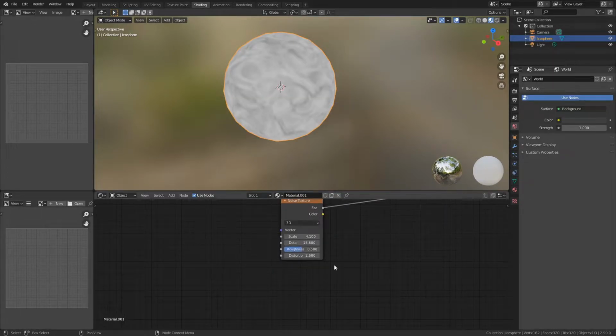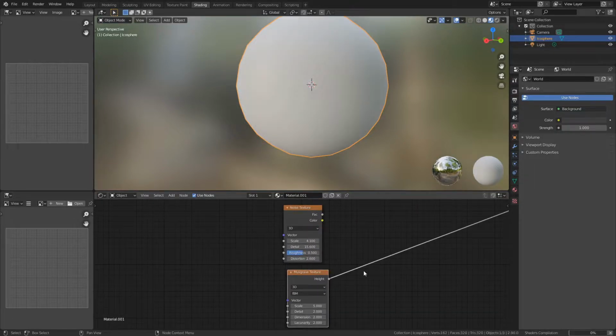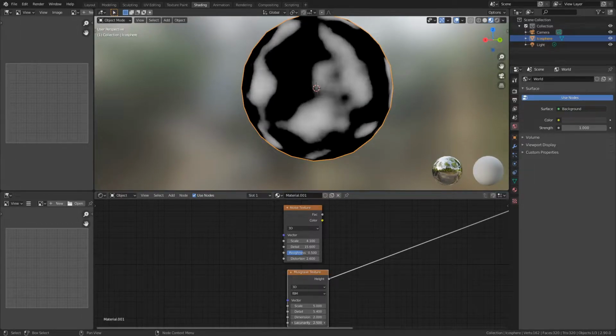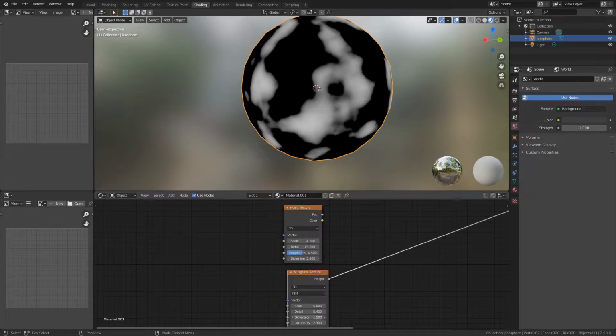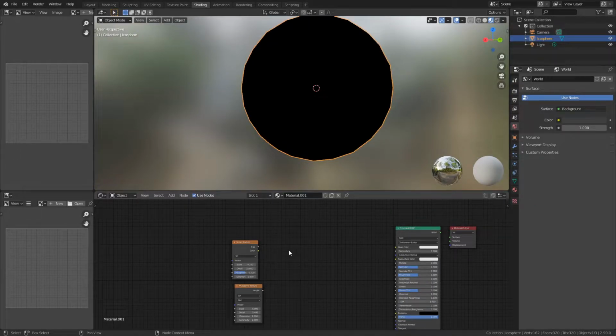So if I add a Musgrave now, this will determine where the smudges appear. So instead of just having this whole smudgy mess, this Musgrave texture will limit where that is. So if I turn up the detail here and turn the dimension down a little bit, I now have this. So here's where the math node comes in.